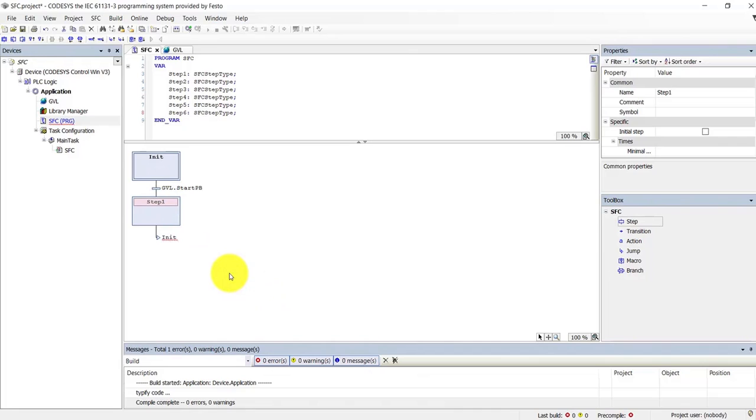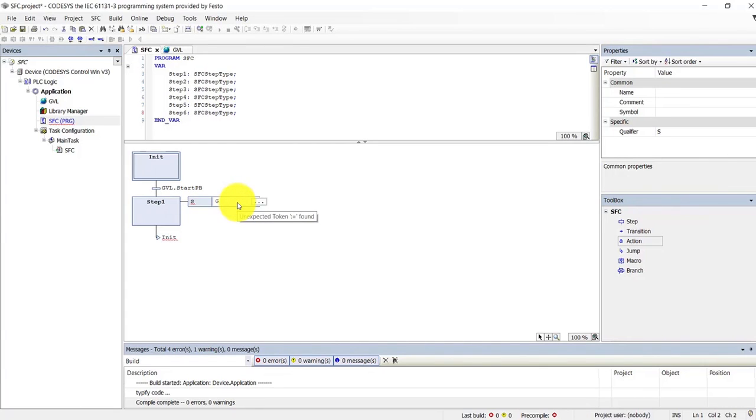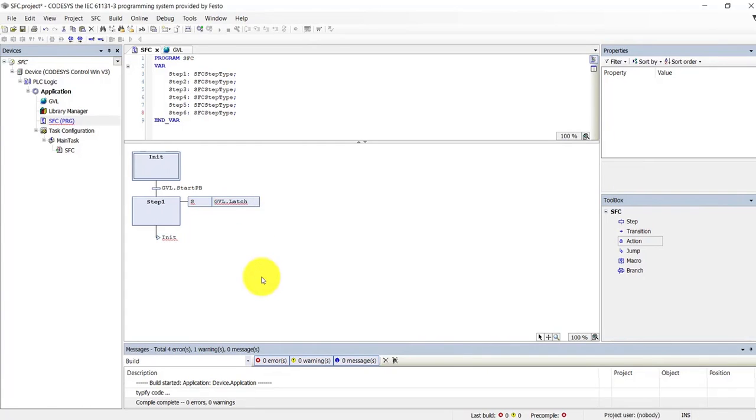In step number 1, I want to have an action, and my action will be to set the latch. So I need an action here, and I'm going to drag it here. And I'm going to say S for set, and the latch that I'm going to put in is GVL dot, and I'm going to put in the latch.